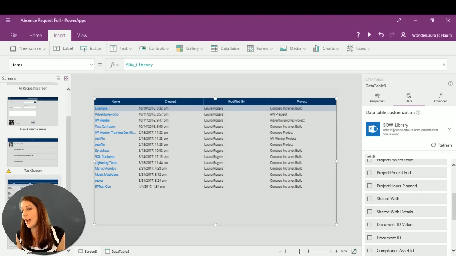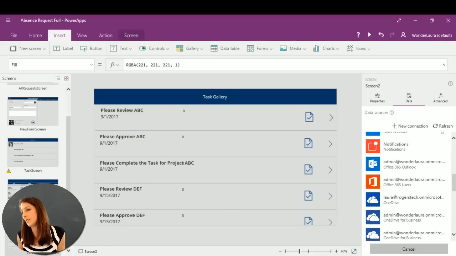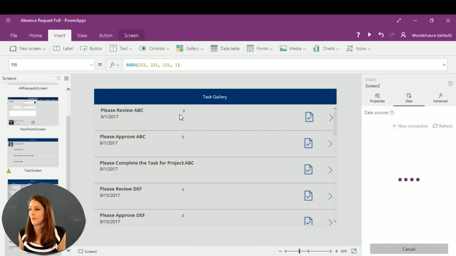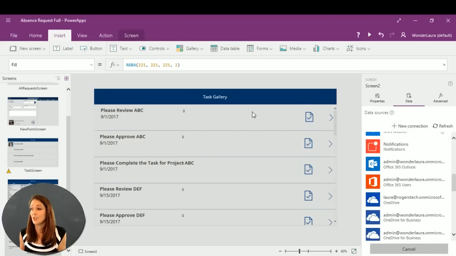All right, so let's go back to my task screen that I did earlier, and I'm going to go into my data and refresh this. And so now it's refreshing the data from SharePoint. That's what you'd do if you're developing in here and changing the data in SharePoint, and you want to test out the way it's going to look in your Power App. That's where you can refresh and get the latest information.